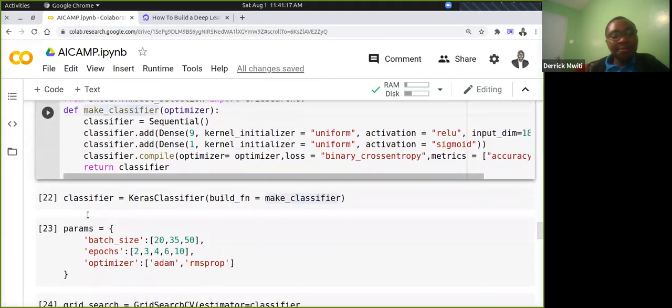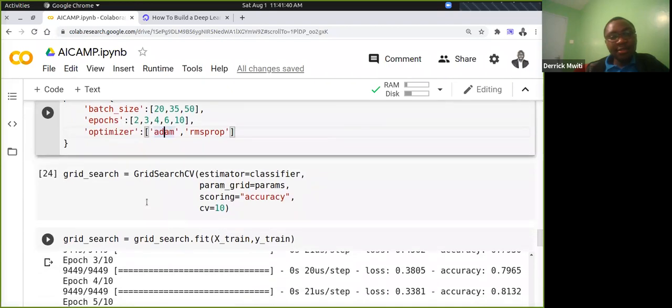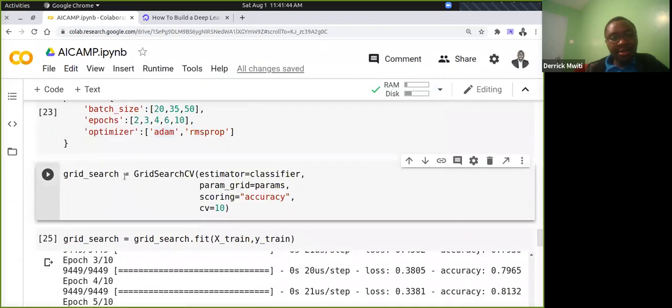And then now we define the parameters we want to search. So we want to search batch sizes of 10, 20, 35, and 50. We want to search epochs 2, 3, 4, 6, and 10. And for the optimizers, we want to try Adam and then RMSprop to see which one will give us the best parameters. And so the way we do that is by using GridSearchCV.